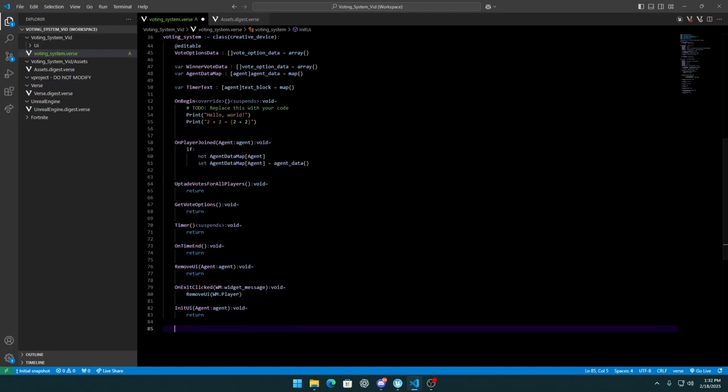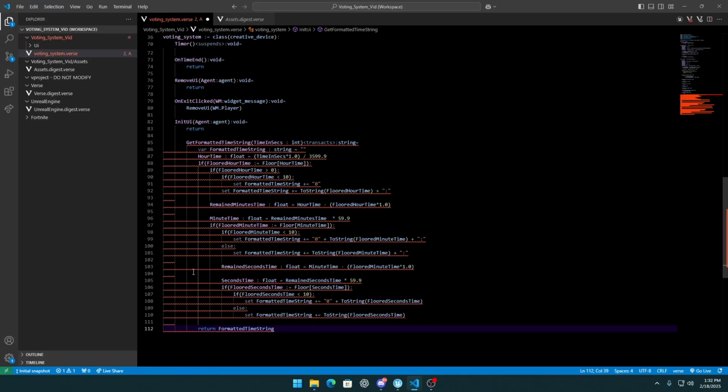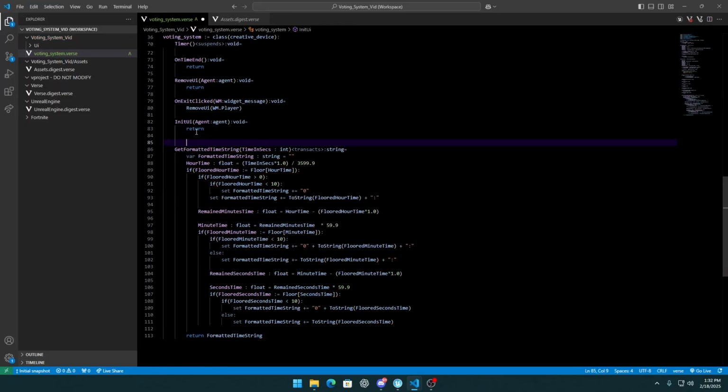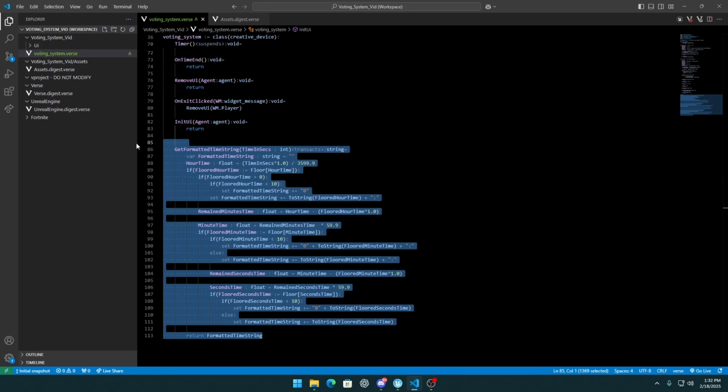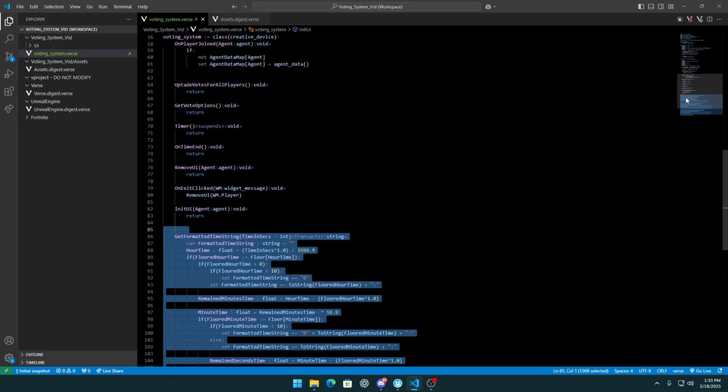and also the function get formatted time string, but I will copy it just because I found it on some Discord, and yeah, you can just rewrite it or just copy it from Discord. Like on my Discord, if you join my Discord, you will have all the free codes from previous videos, and this included.